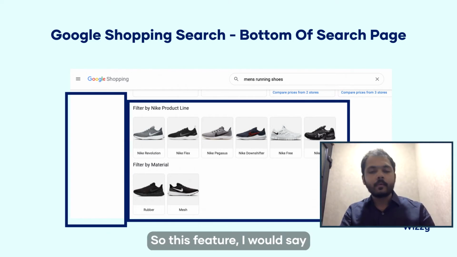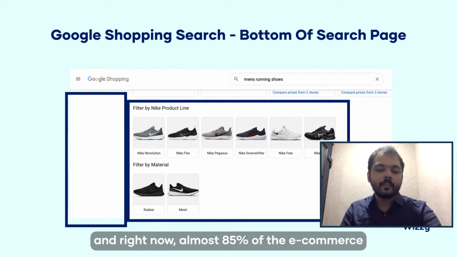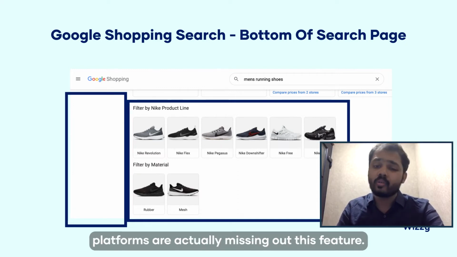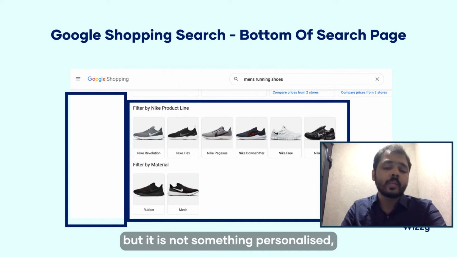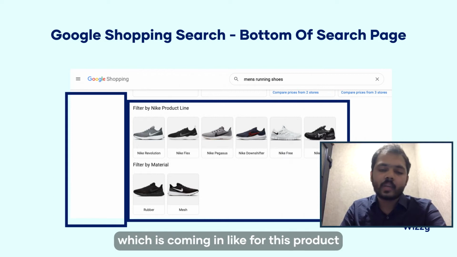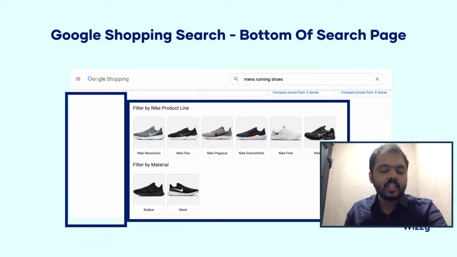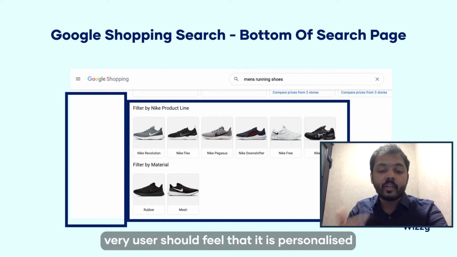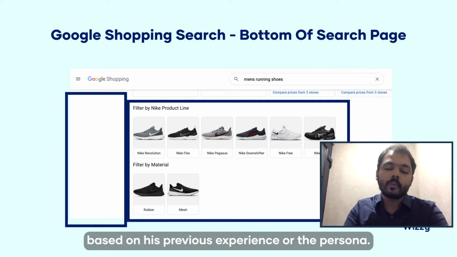So this feature, I would say, all e-commerce platforms should have. And right now, almost 85% of e-commerce platforms are missing out on this feature. Even a few of these stores have this feature, but it is not personalized. It is just a default which is coming in, like for this product you have to show this, for this product you have to show this set of results. It's not a good idea. It has to be personalized. Every user should feel that it is personalized based on his previous experience or persona, right?